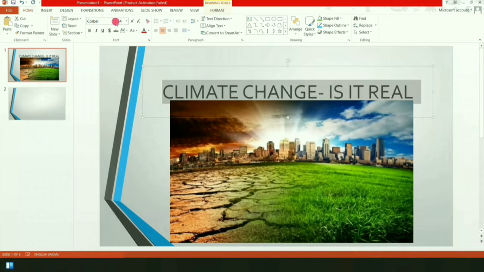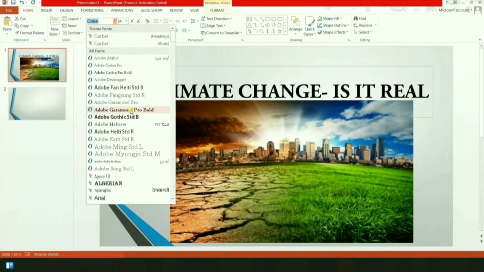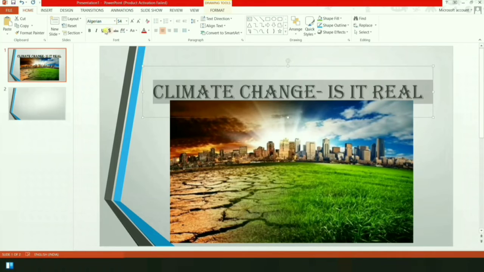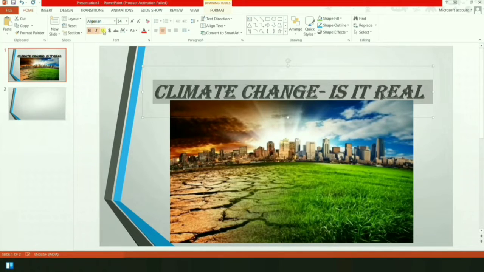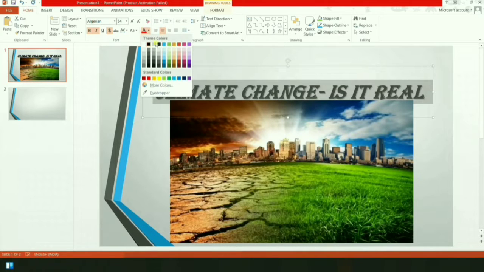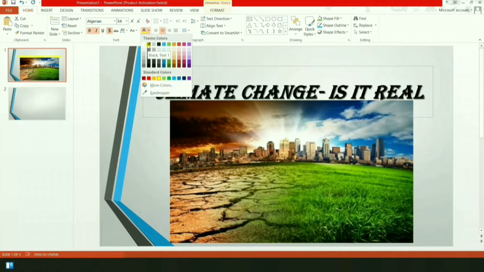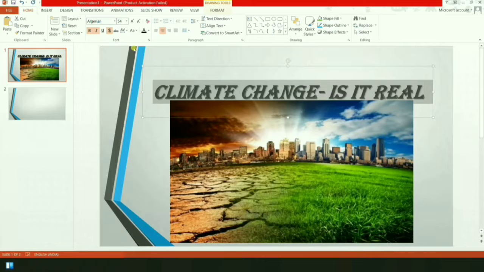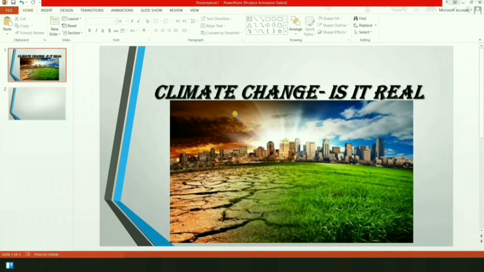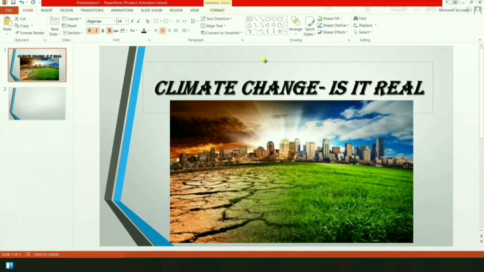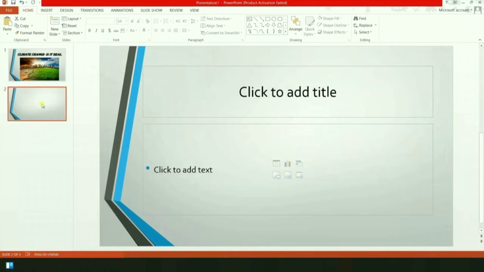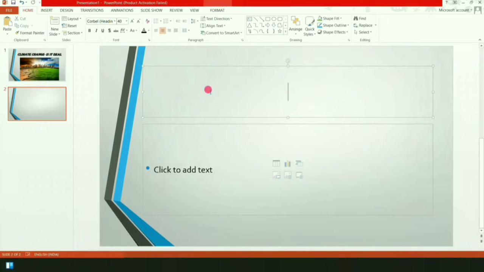I'll increase the size to 54 and change it to Algerian and make it bold, italic, and I'll shadow the text. Then I'll change the color of the text to yellow, or I'll change it to black. After that we'll come to the next slide, and here we can write what is climate change.